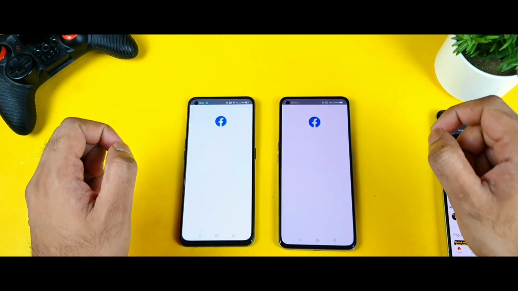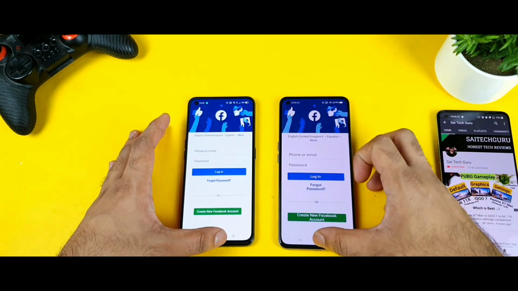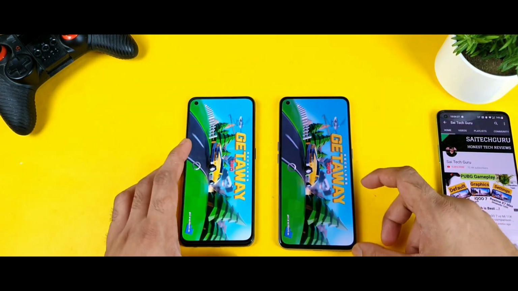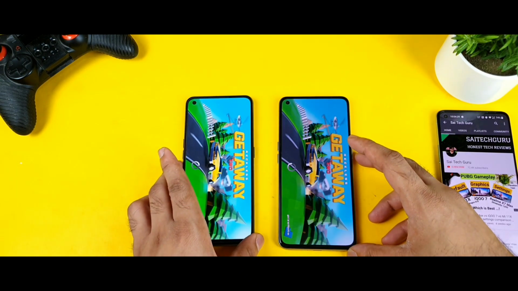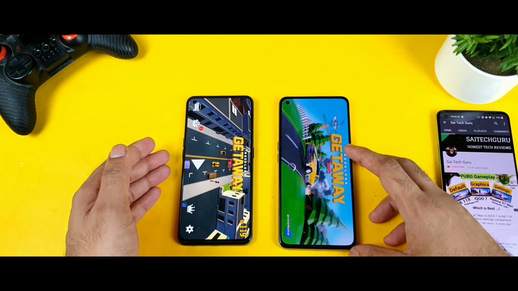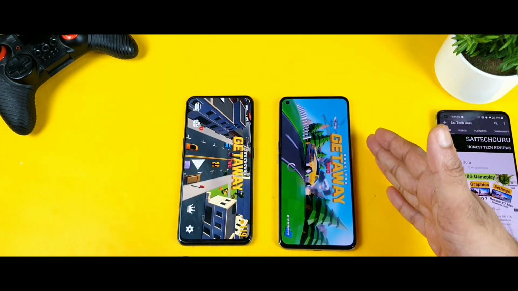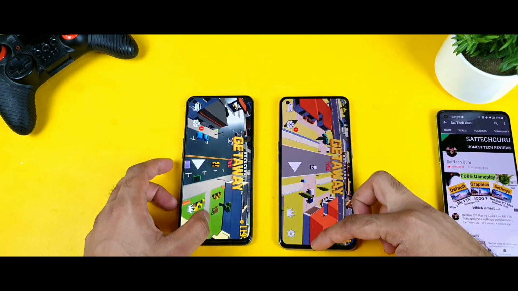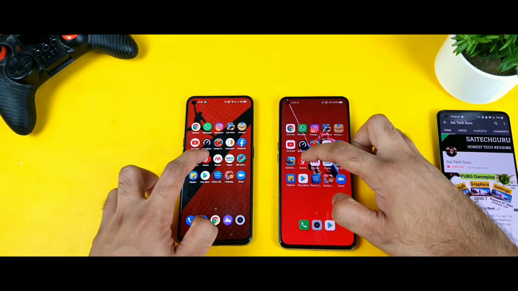Next is the Facebook application. It's slightly, a little bit kind of slow in the Pro device. Just a little bit of difference, friends. You cannot expect maybe 10 to 15 seconds, but only a few seconds of delay. So Dimensity 1200 is opening faster than the Dimensity 1000 Plus. So in this game you can definitely say the Dimensity 1000 Plus is a little bit kind of struggling to open this game. Next is the Ghana.